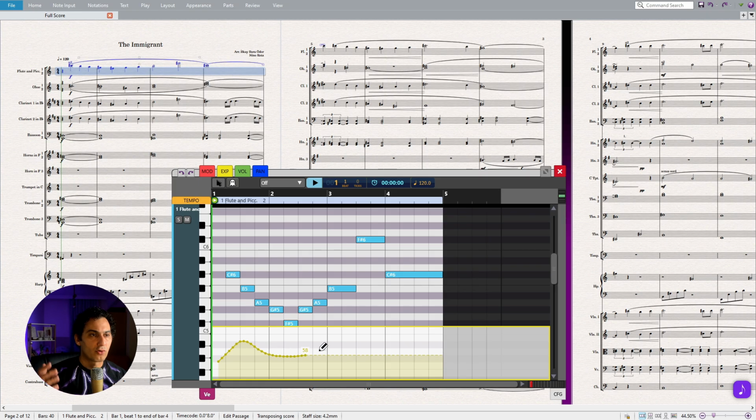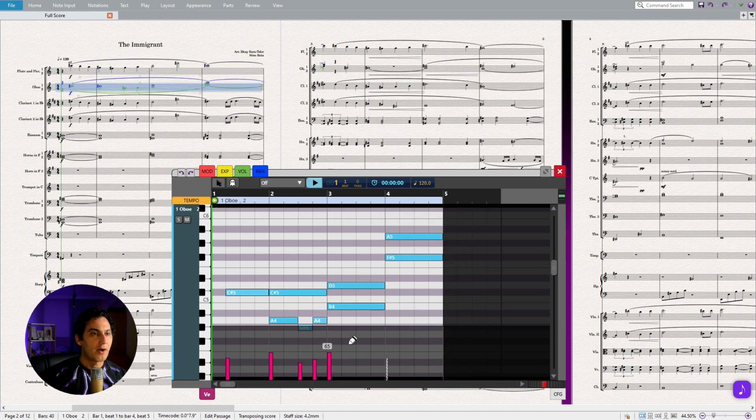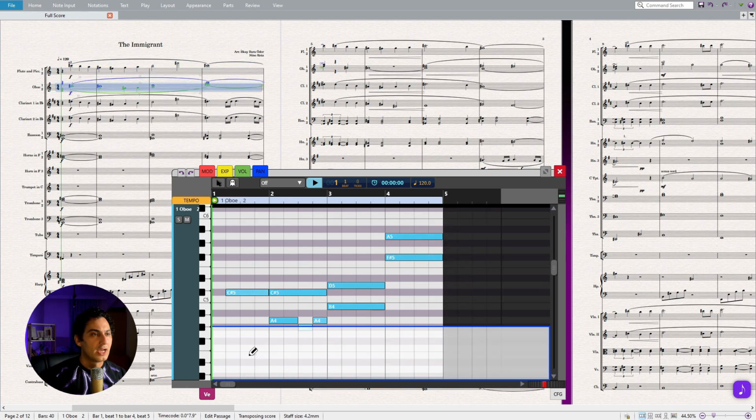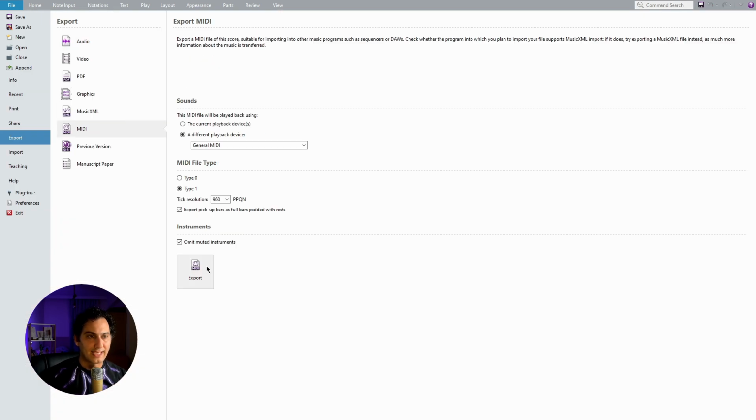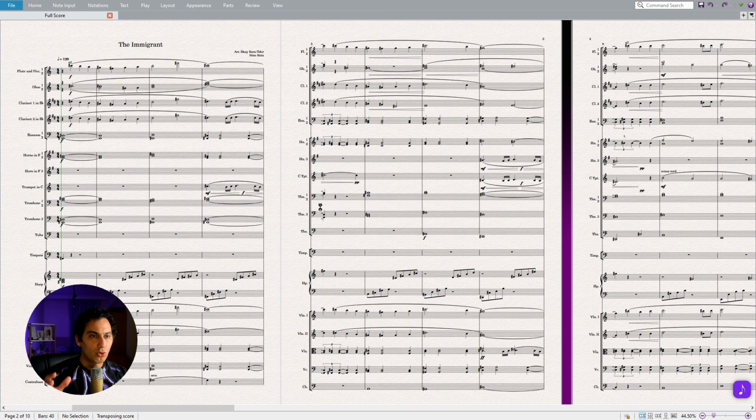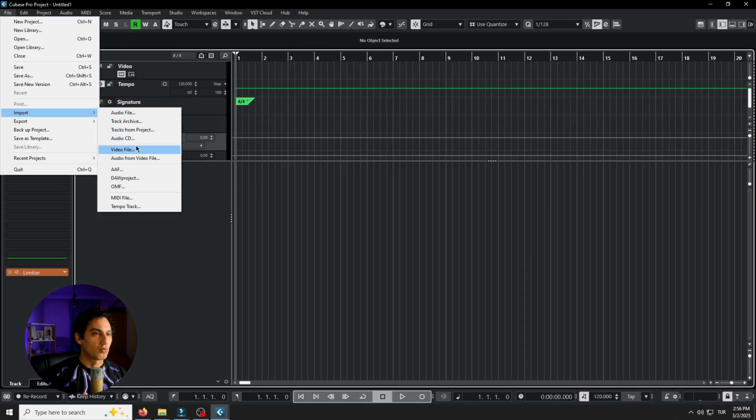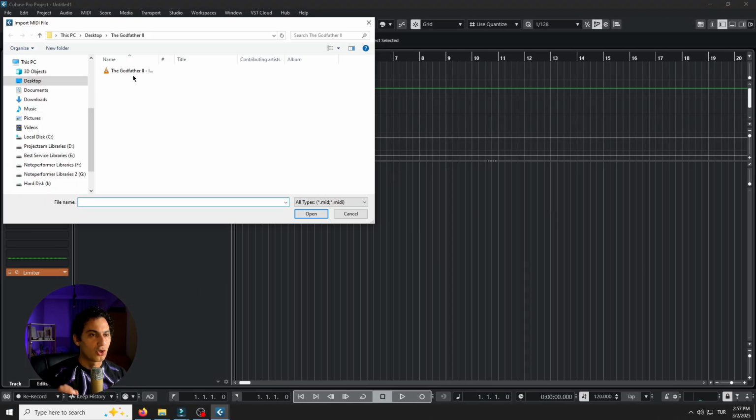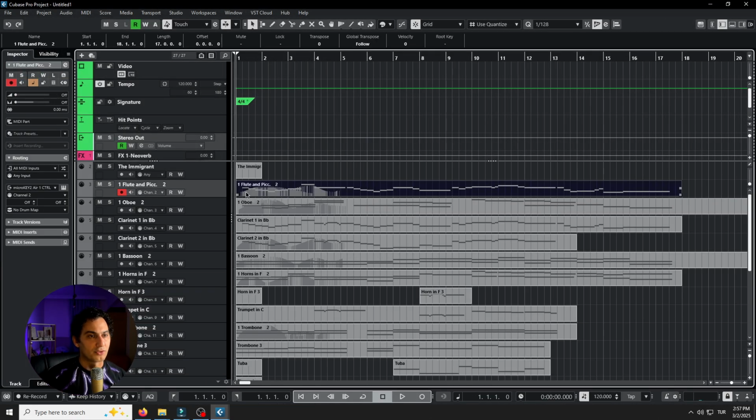And here comes one of the best parts of this plugin after you have made all your tweaks. If you export your score as MIDI and import it to your favorite DAW, you will see that all your MIDI adjustments are imported as well. This allows you to continue working seamlessly within your DAW.